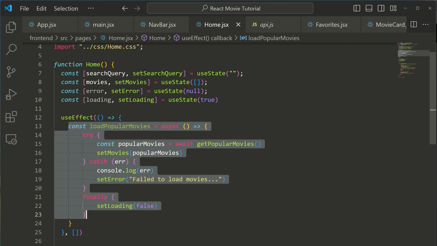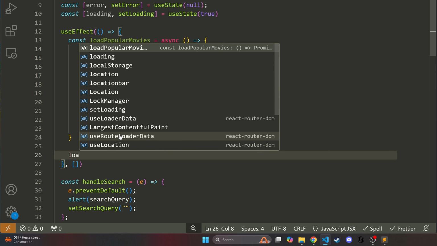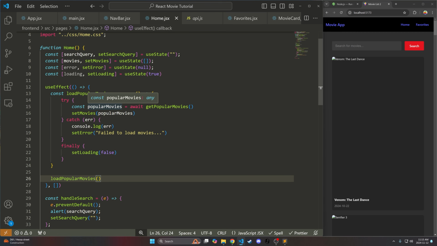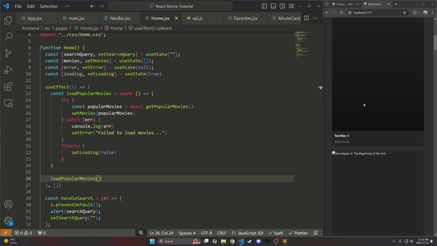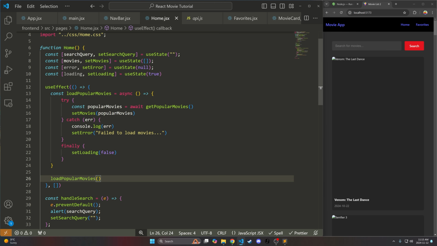Perfect. So that's going to load our popular movies, but we need to call this function. So inside of the useEffect, we're going to say loadPopularMovies like that. Now what should happen is when this component is rendered, it calls the API and loads our movies. You can see that that's actually happening. If we scroll through here, we're not seeing the image, but notice that there's a bunch of movies now popping up on our screen.